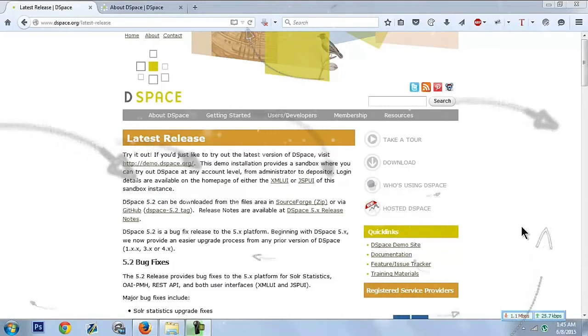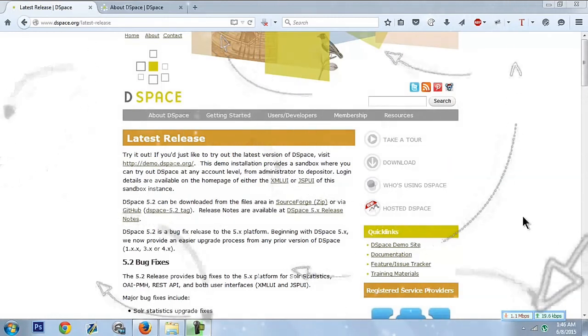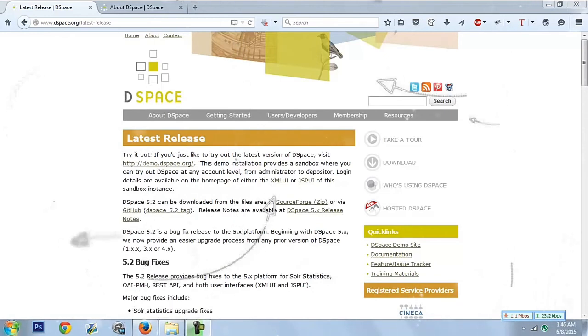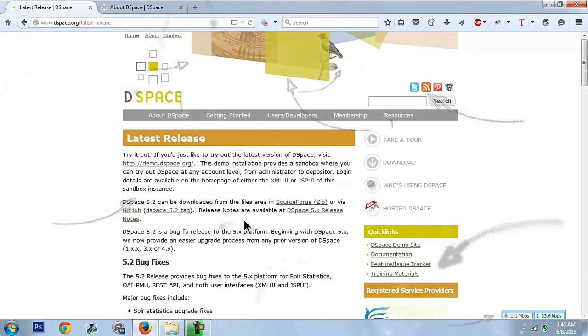Hey guys, so today we are going to learn how to install DSpace on a Windows operating system. I'm running Windows 7 here, and it will work just fine on Windows XP or Windows 8.